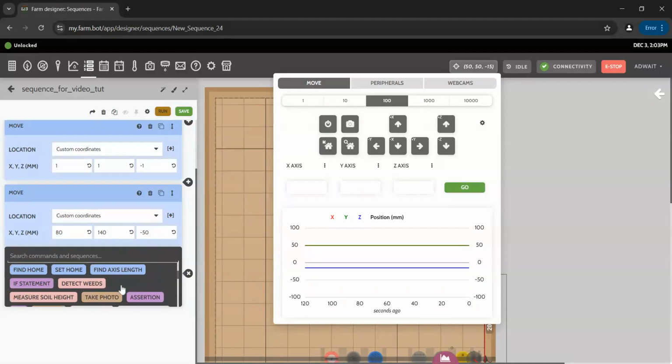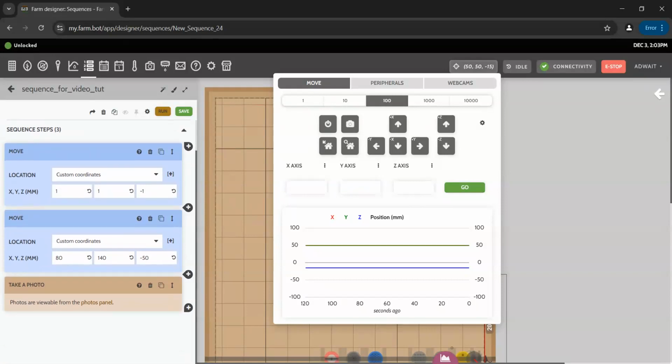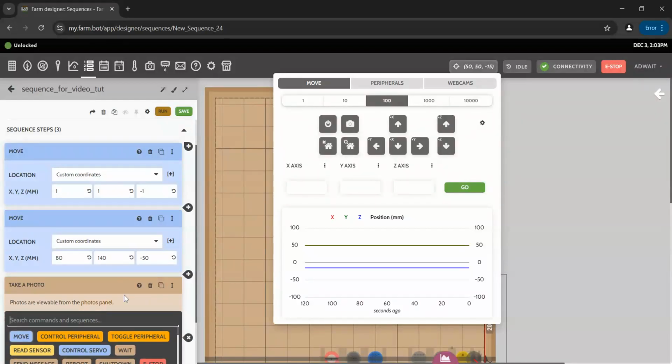So what you can do is scroll down. There's a function known as take photo. You just do that, and this block will essentially take a photo. You don't have to make any other changes. After that, after taking the first photo of the plant, you want to move to the next plant.